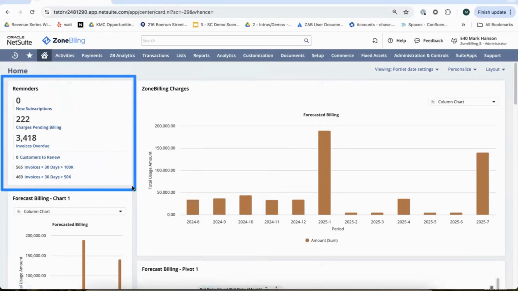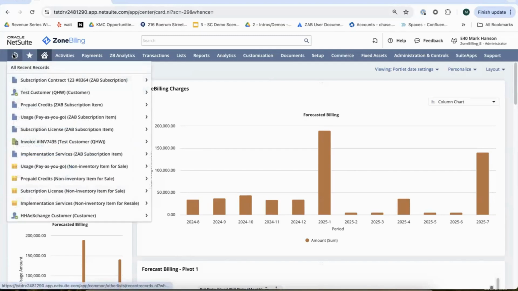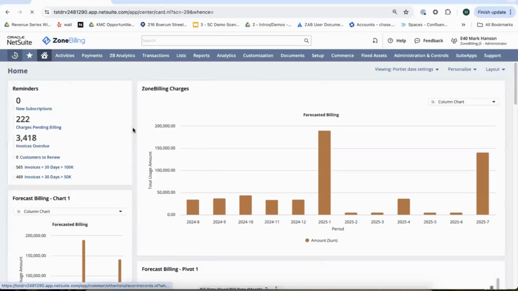So everything that you're seeing on my dashboard here is a standard NetSuite setup on a dashboard, but it's all powered by ZoneBilling. So for example, if I want to see any new subscriptions in the last 24 hours, 7 days, 30 days, I've got that front and center here ready for me to drill in. Any charges or future line items that are going to be pending billing, or any invoices that are overdue, or maybe I want to bring renewals into the system. We've got a lot of great functionality here, and all of this can be fully added to a report, fully added to a dashboard, and so on. I'll go ahead and open up my customer record.